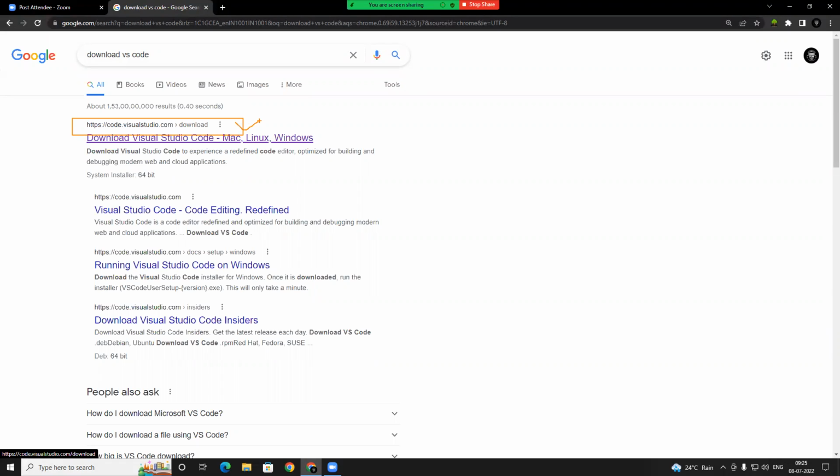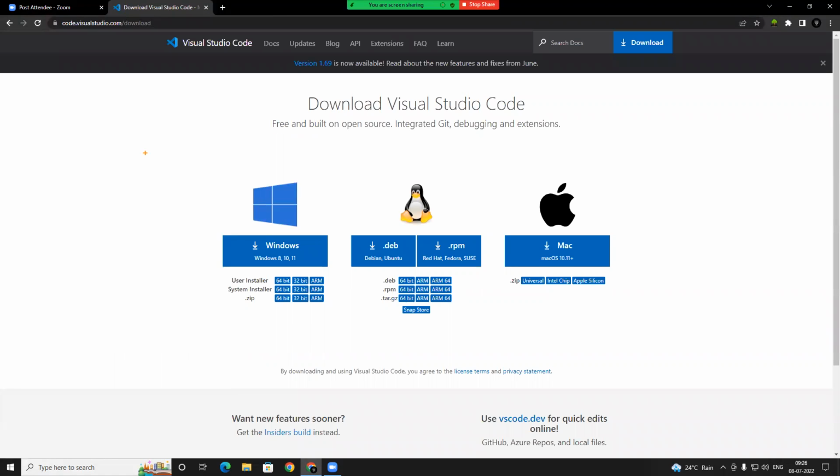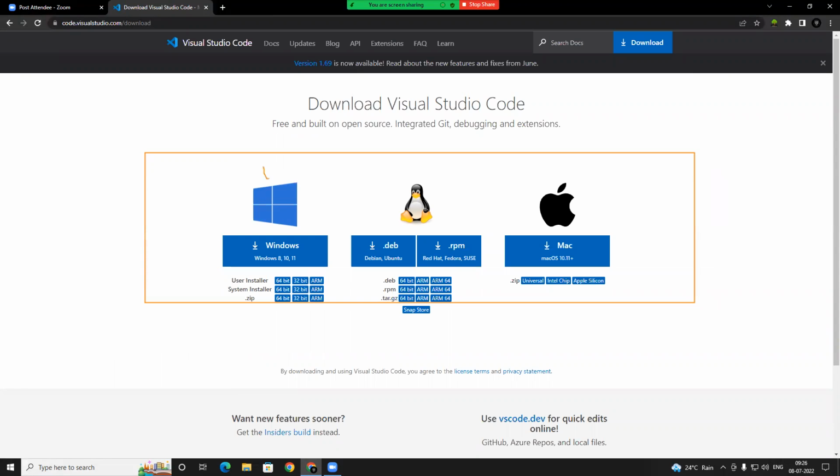So the first link you will get is from code.visualstudio.com/download. After searching on Google, this is the first link you will get. To download this, I need to just click on this link. It will take me to the website. And this has 3 versions. If you have a Windows system, you can download here. If you have a Linux system, you can download from here. If you have Mac OS, download from here. Okay, I am having a Windows system, so I will be downloading from here.